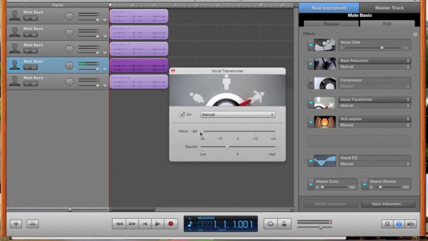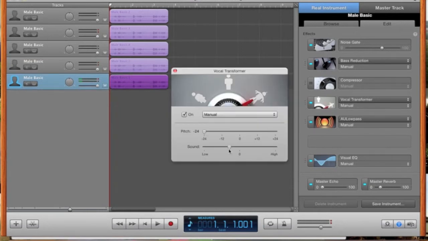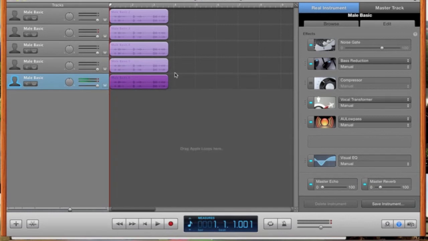So let me just do this really quick. You can choose however much you want. If you go higher up, you should adjust this lower. If you go lower, you can adjust it higher. So if I go here, then I'm going to go like that. Okay, ready?